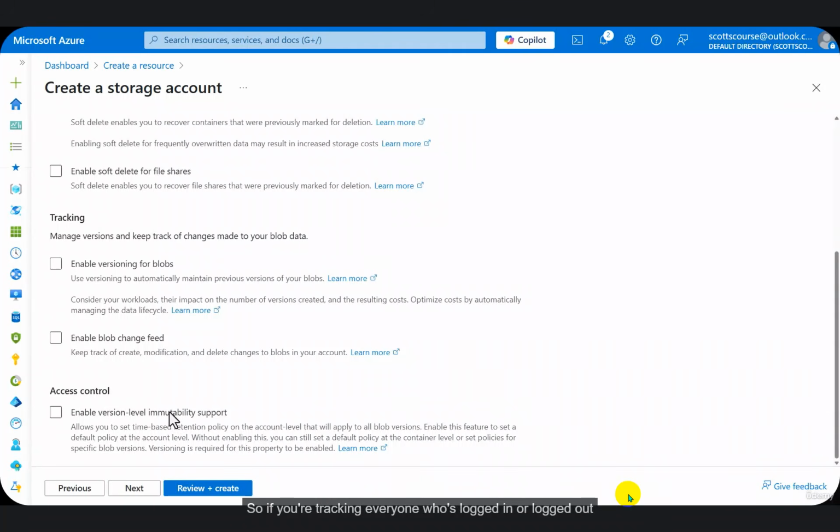So if you're tracking everyone who's logged in or logged out or login failures into your application, you may consider some type of immutable log such that a hacker could not then go and delete the log files and cover their trails. So this is a time-based retention policy that applies to all blob versions. So if you have versioning enabled, it applies to all the versions of a file.